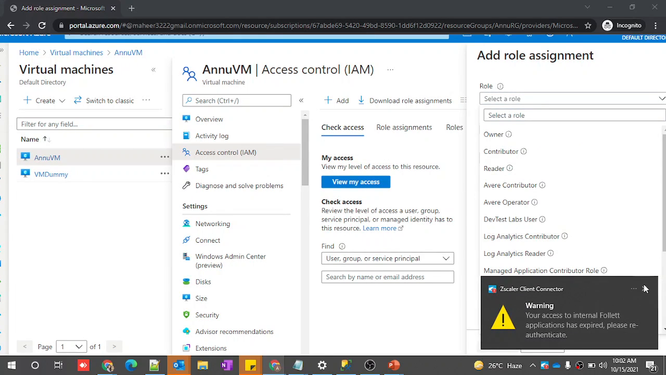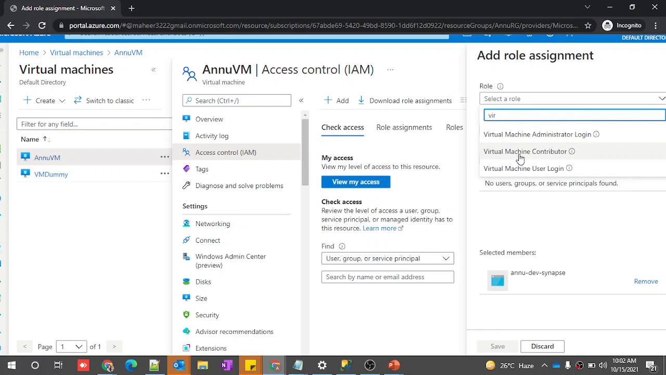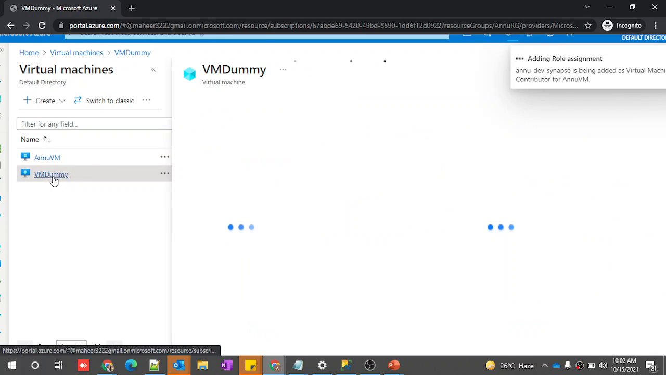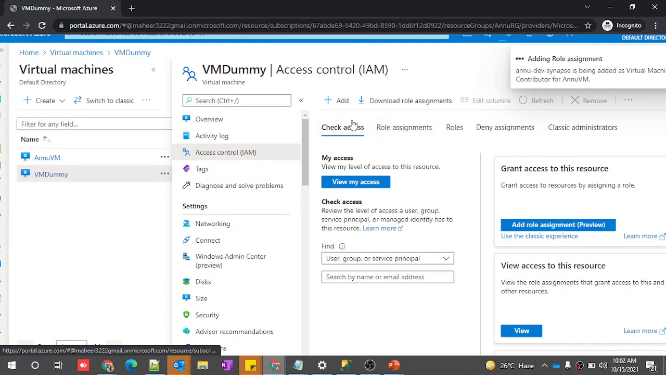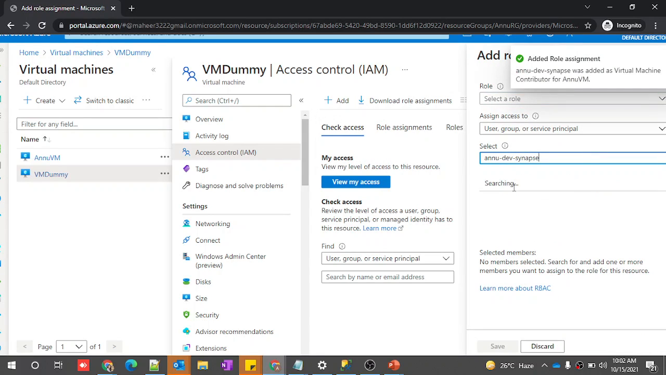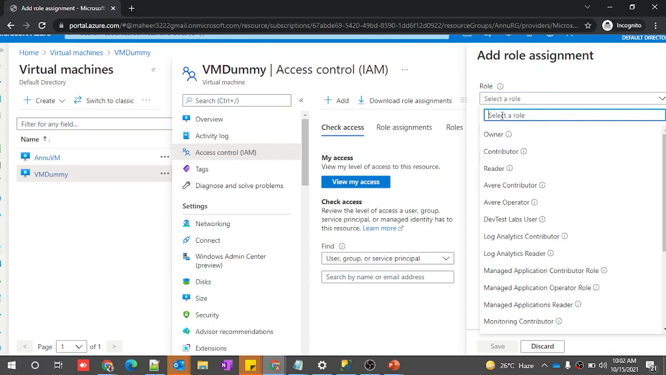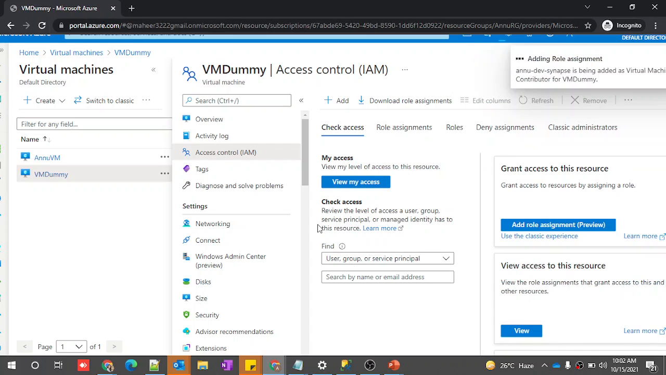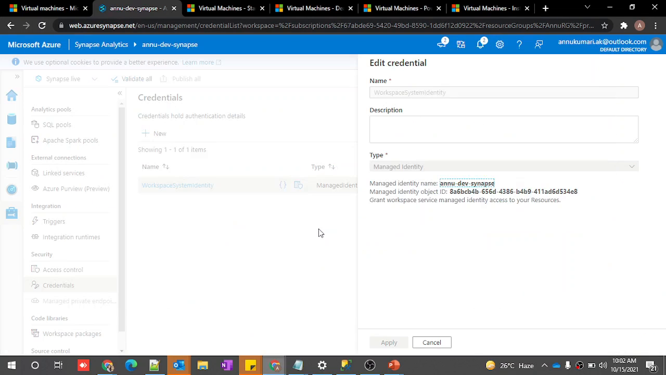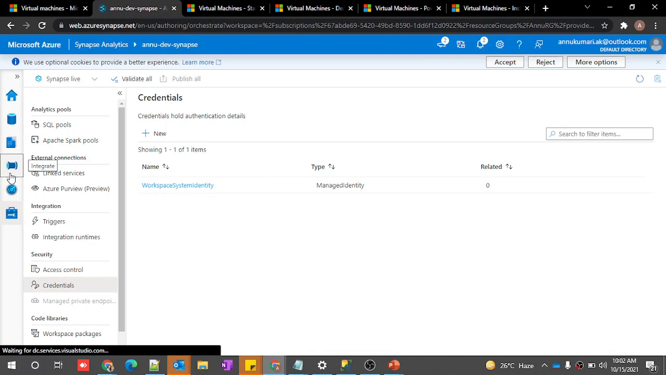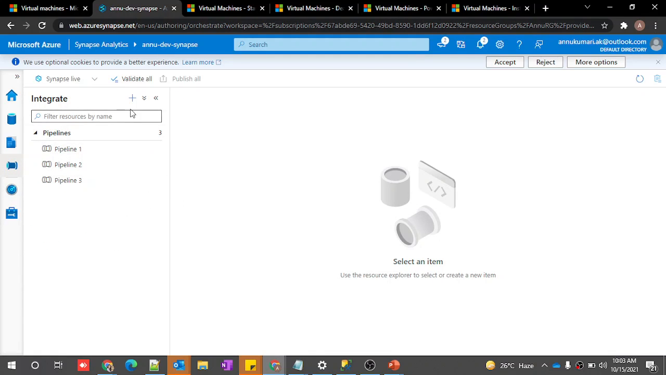In the role, I need to provide a virtual machine contributor role. So let me save it and let me do that for the second VM also. So similar way, I will go and try to give access to my managed identity in this particular VM also. Okay, so now my managed identity is having access in both the VMs. Now it can communicate when we give the API URL.